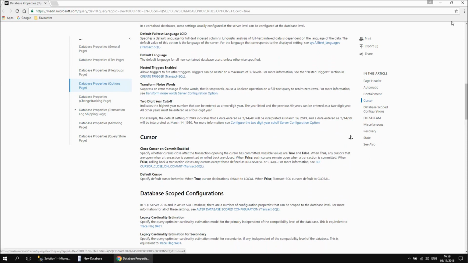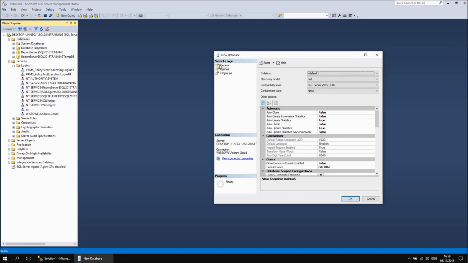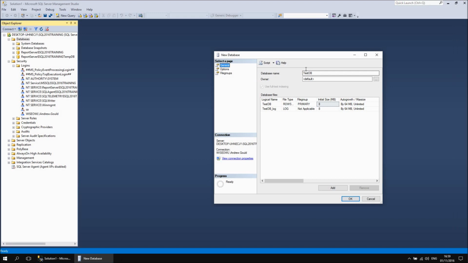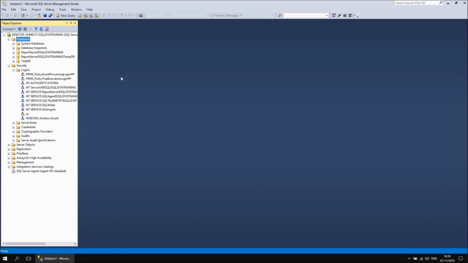I'm not going to change any more settings. I'm just going to close down that web browser, and then all I'm going to do, heading back to the general page, making sure I'm creating testDB with the default owner, click OK to create our basic test database that we'll use for the next part of the video.